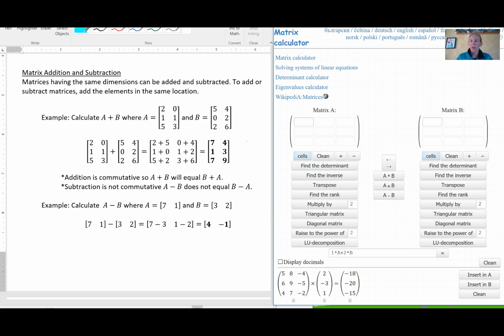Matrix addition and subtraction can also be conducted on technology. I have many websites that I tend to use, but one that I default to frequently is matrixcalc.org, and I change it to English. I want to show you how to use this website in terms of adding and subtracting matrices.